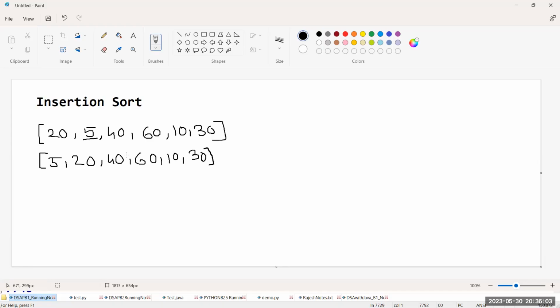This is the first pass. In the second pass, 5 and 20 are in position. Take 40 and insert it in the appropriate position. I think 40 is already in its correct position, right? So 5, 20, 40. After 20 only 40 will come. Then the unsorted data will be 60, 10, and then 30.